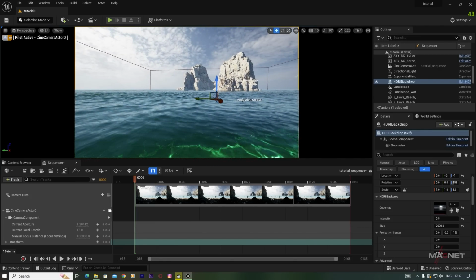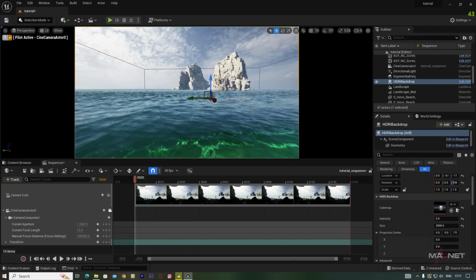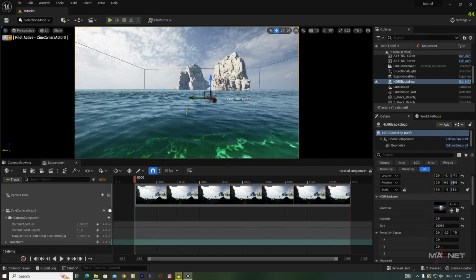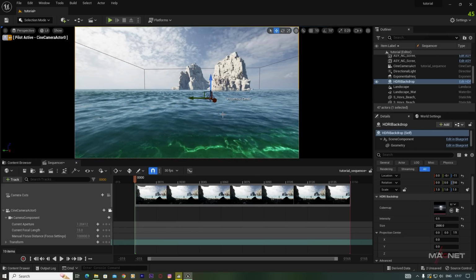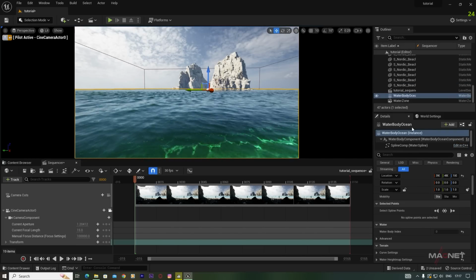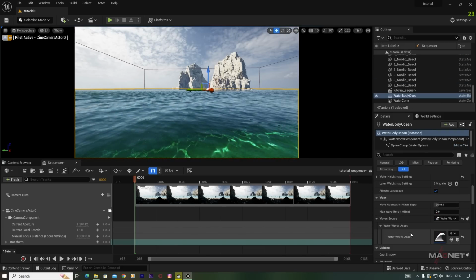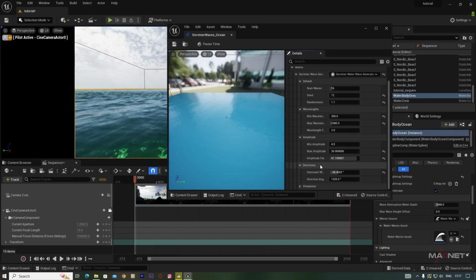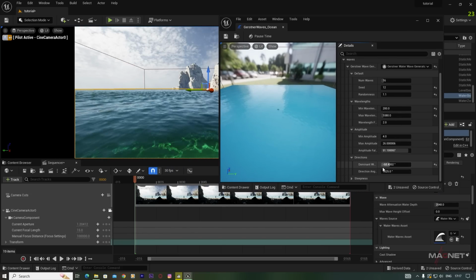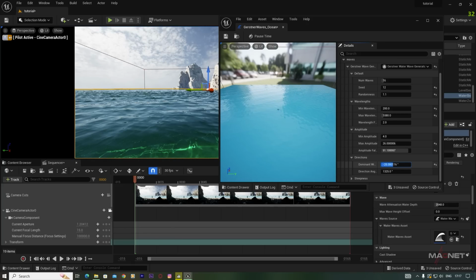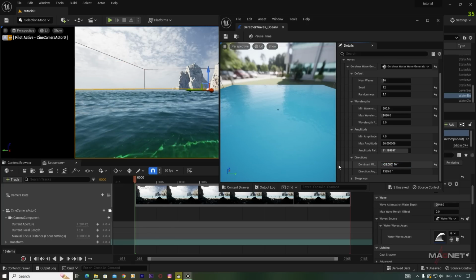Okay, and also do one thing: you can see that the direction of the wave is not right. So we're also going to change the settings for this wave direction. For this we select our ocean body here, and then we go down to the wave settings, and then we go to this direction, and we're going to change the direction. Okay, just like this.